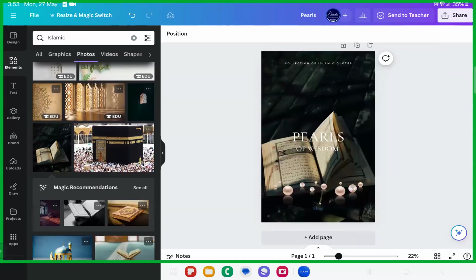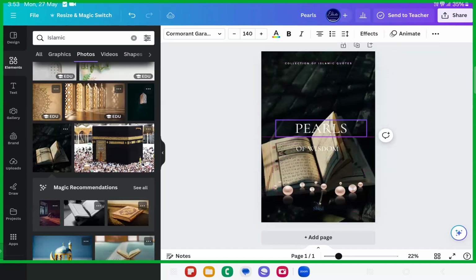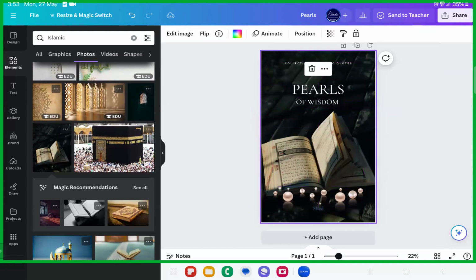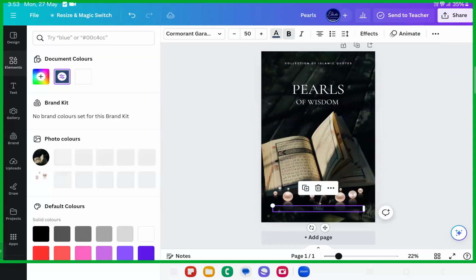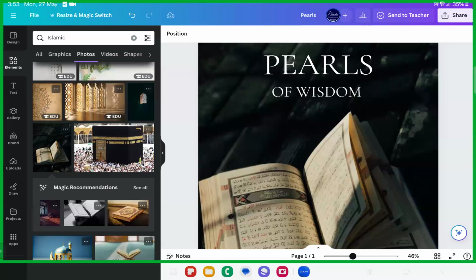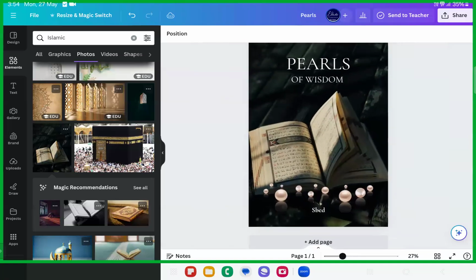Send it to back. Okay, something like this. Pearls of wisdom. There is also a Quranic text here. There are also the pearls fallen here. And now we also have this. Okay, and we are done with an Islamic book cover. We are done. Yeah, beautifully we produced it within a moment.